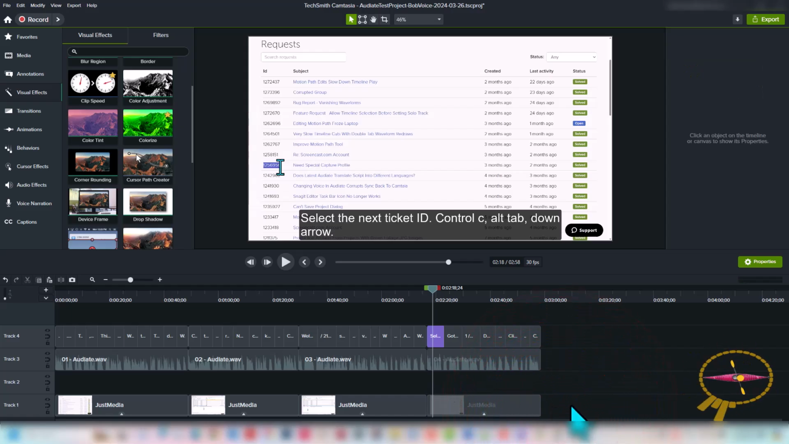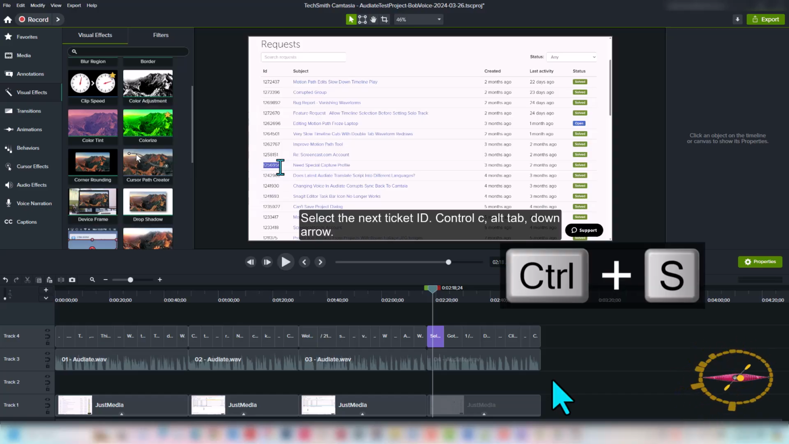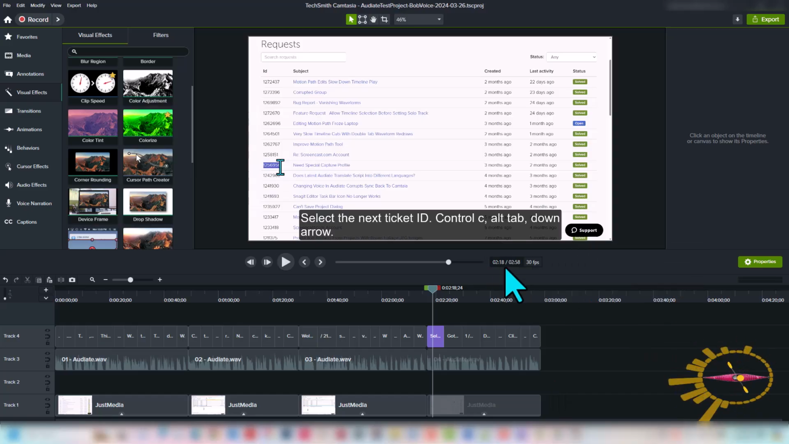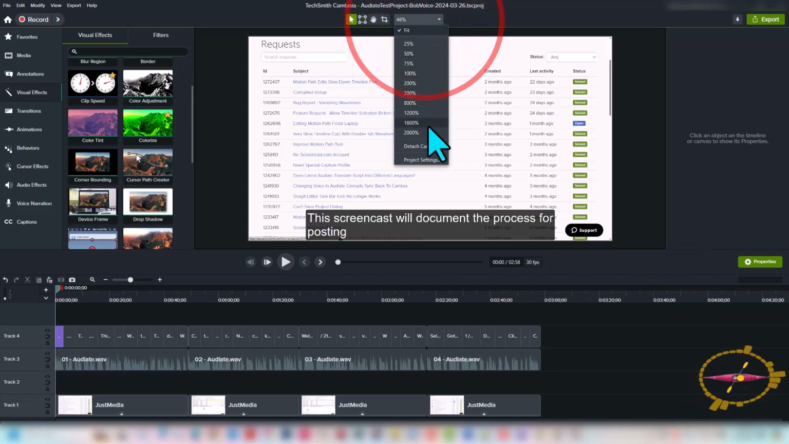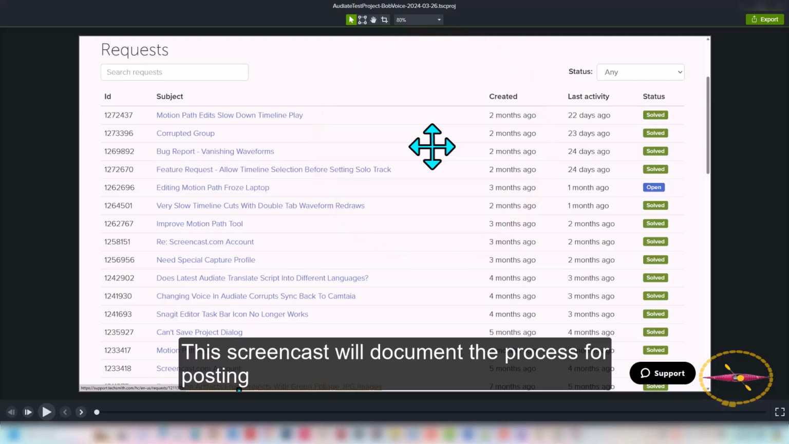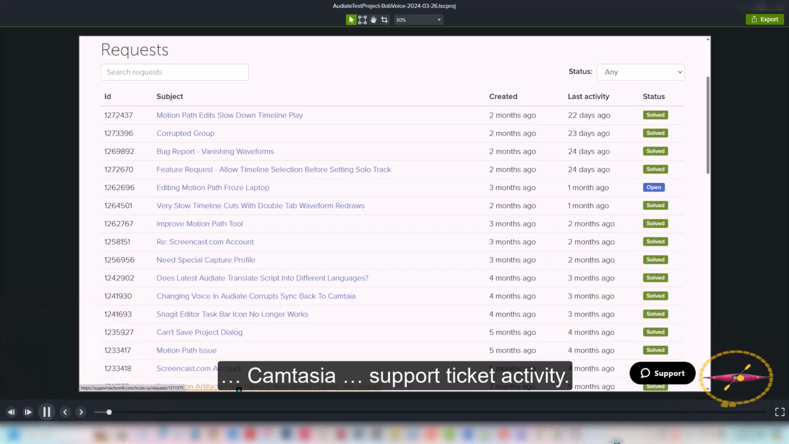We'll collapse the tray. That completes getting our captions and new narration, and I'll just go ahead and save the project, Control S. The project only runs about 3 minutes, so I'm going to send the playhead home. Going to detach the canvas, and now what I'm going to do is go ahead and play this and see how it looks. This screencast will document the process for posting.